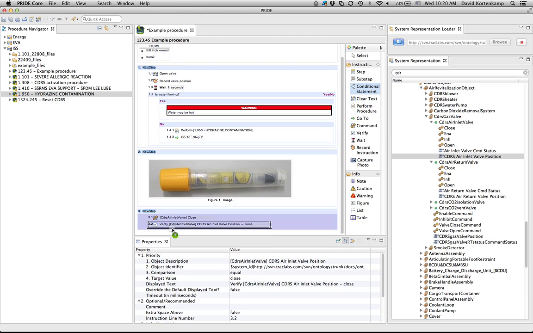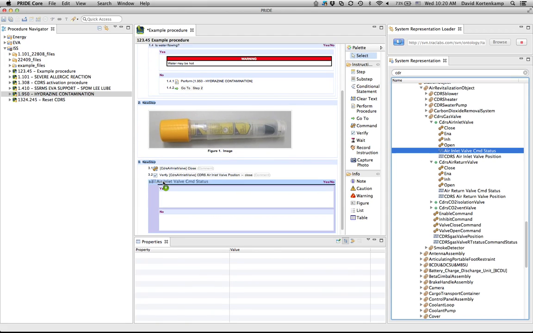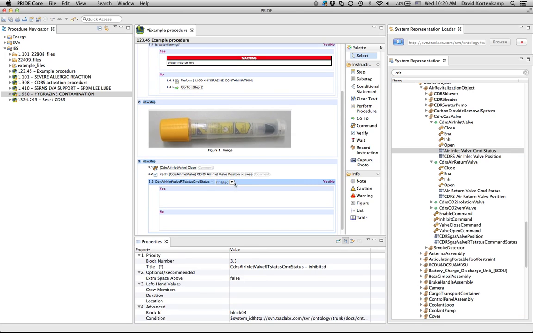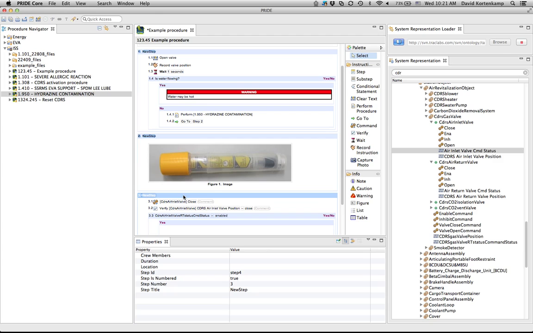That also works with conditional statements. You can drag a sensor data onto the conditional and then choose what state you want the system to be in. If the state is true, you'll go to the yes branch. If it is no, you go to the no branch.